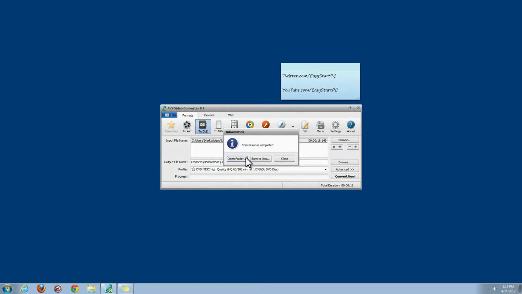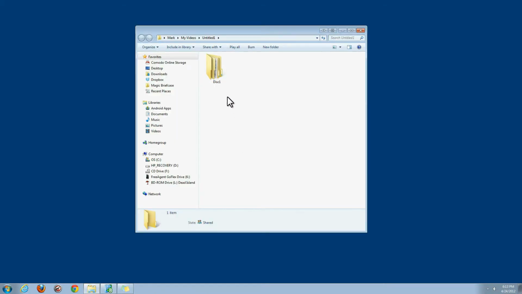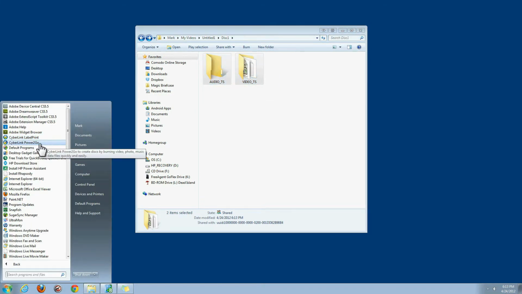Okay, if you want to take a look at the folder after the conversion is complete, click on Open Folder, and you'll see Disk 1. Then you'll see the Audio TS and the Video TS folder of our movie. Now we want to add both these folders onto our other burning software, CyberLink Power2Go.